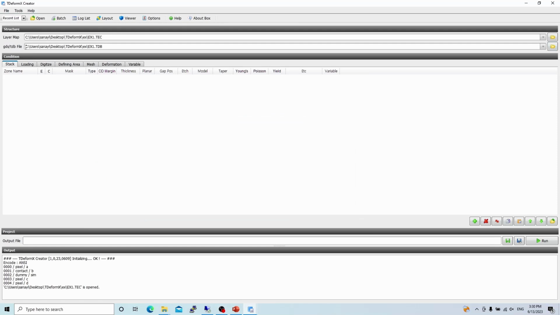Actually, loading the layout file is very essential. However, for a technology file, you can modify or create it through TDeformX Creator. I will show you how to do it.